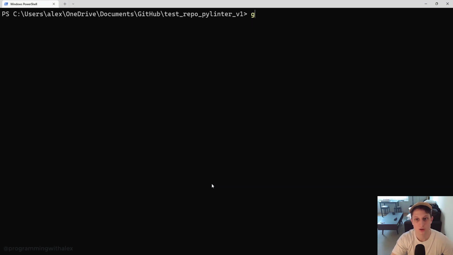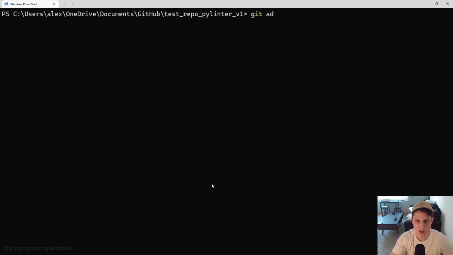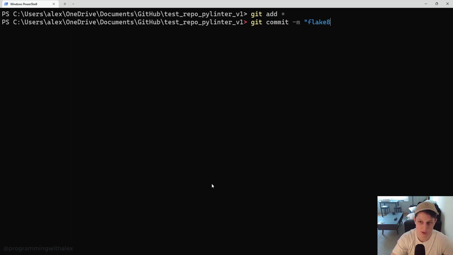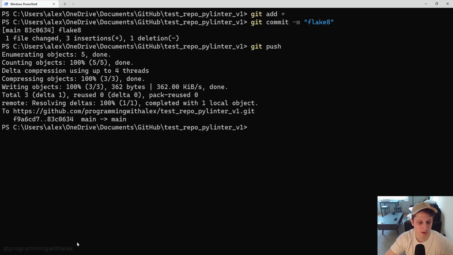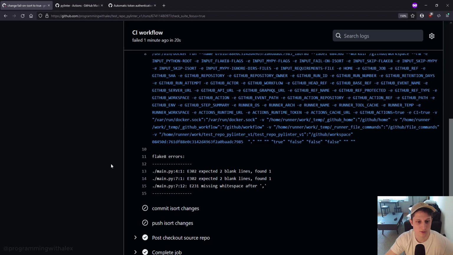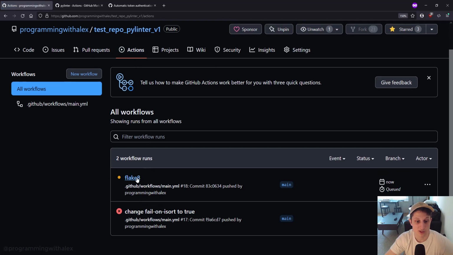Clear. Let's do git diff. See our changes. We'll do git add star, git commit dash m, flake8, and git push. Great. Let's go back to the repository. Scroll up. Click on actions again. And now we see it running again.